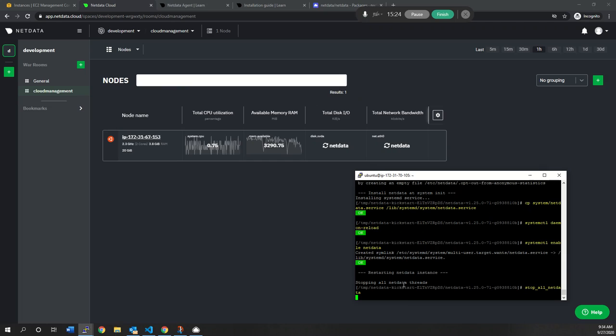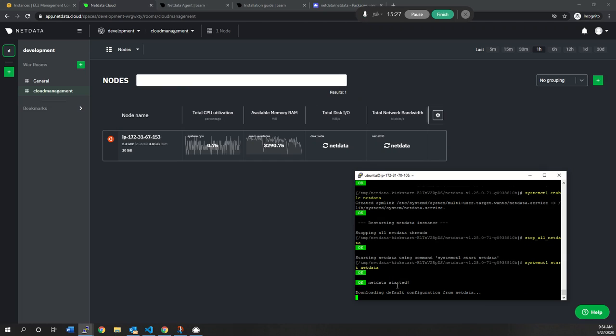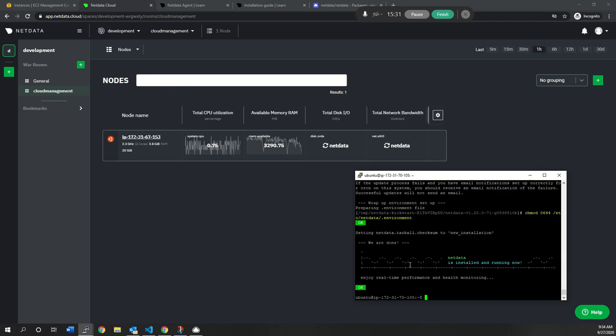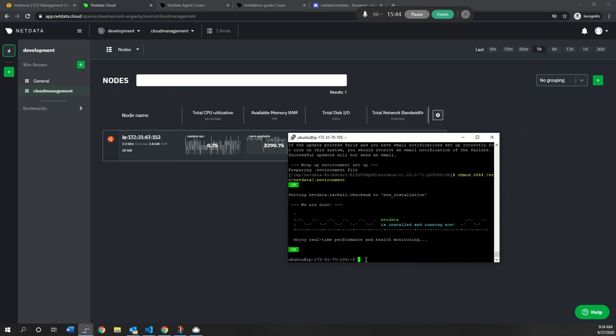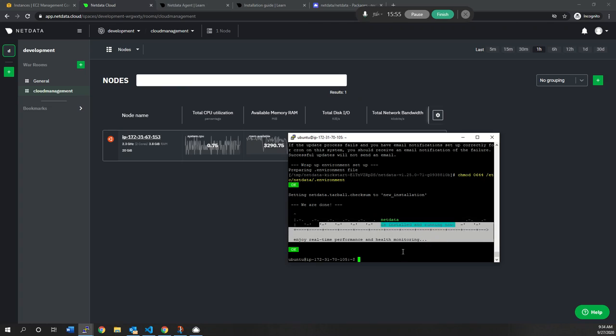Just give me a minute to ensure that it downloads all the packages. Looks like Netdata is installed and running now. Enjoy real-time performance and health monitoring. So we are good with that part. Now that Netdata is installed, it has the capability to monitor all the metrics. Right now it's monitoring all the metrics.